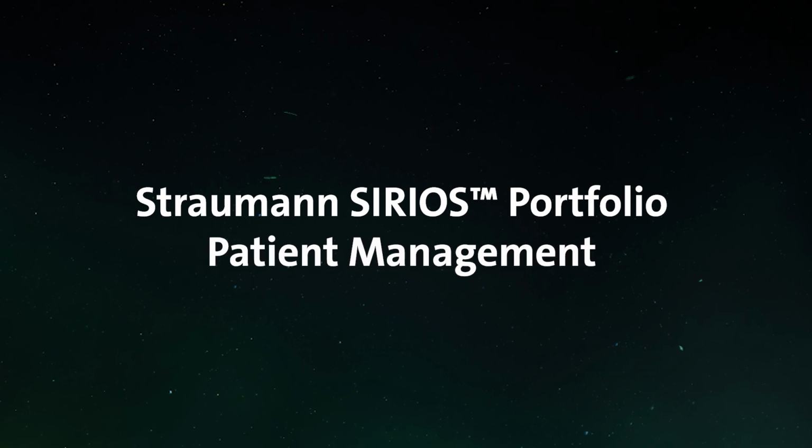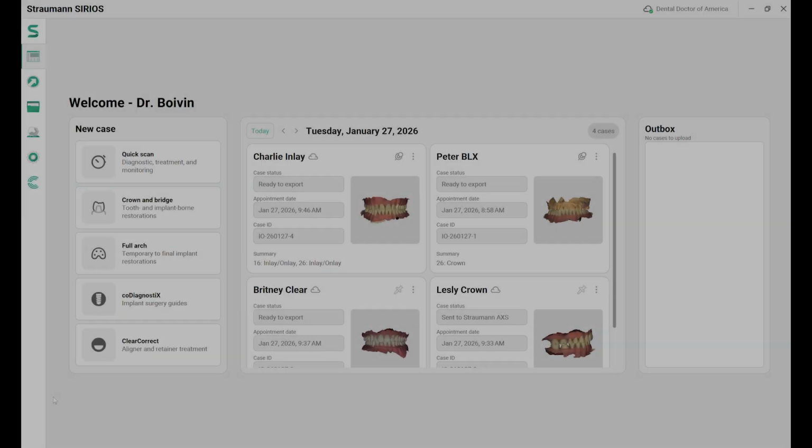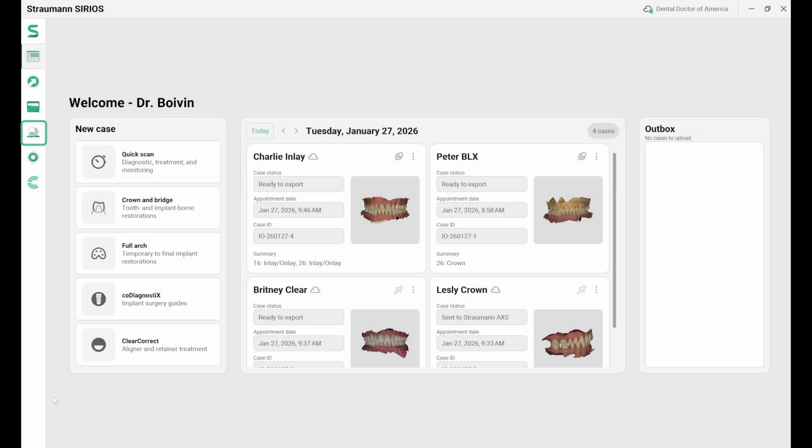Straumann SIRIOS Portfolio, Patient Management. Navigate to the fifth icon located in the navigation panel on the left-hand side.